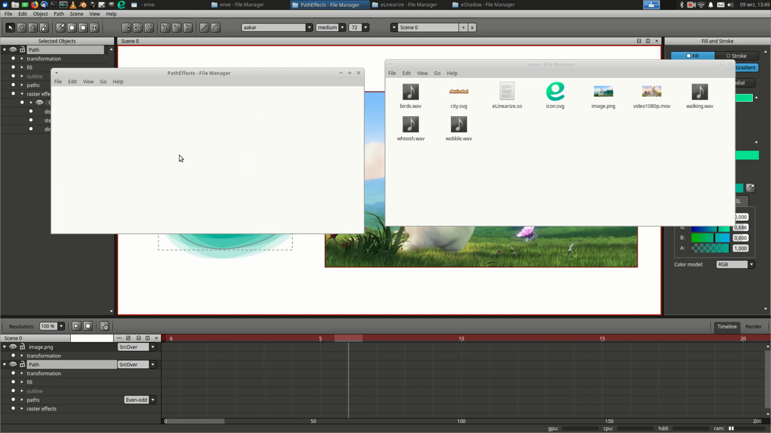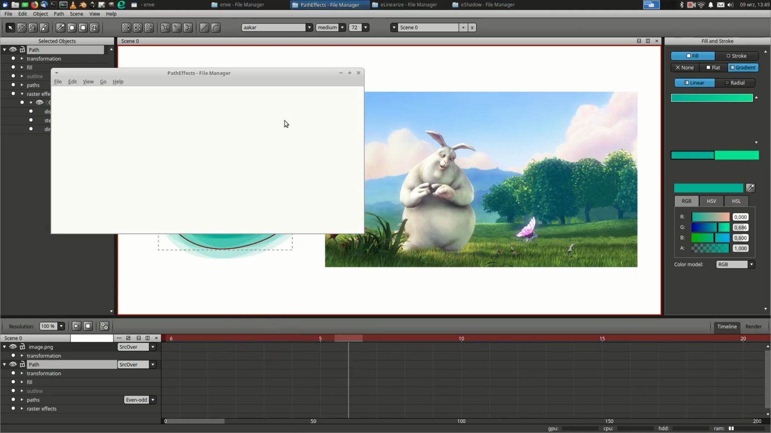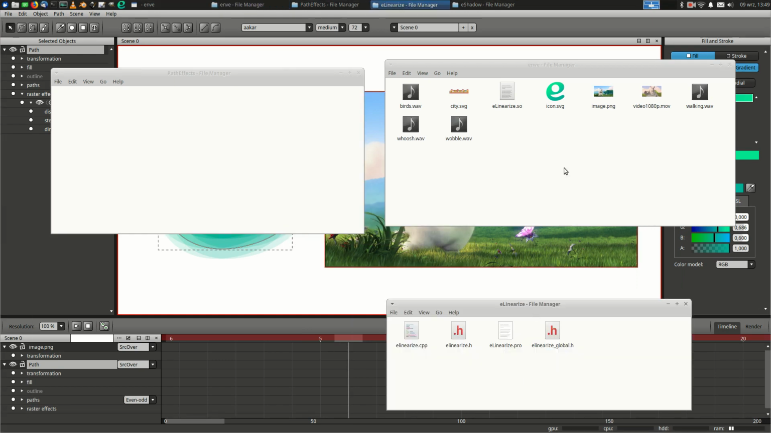Now let's briefly talk about path effects, which influence shapes rather than pixels. They can be applied to all sorts of paths, node-based paths, circles, rectangles, and text. Path effects can be assigned to base paths, fill paths, outline base paths, or outline paths. As is the case with raster effects, Enve also supports custom path effects. I'm going to show the example linearize effect.